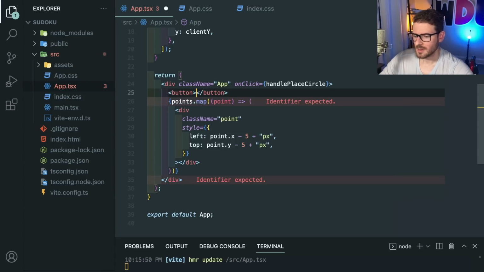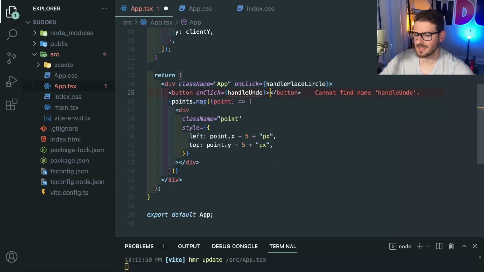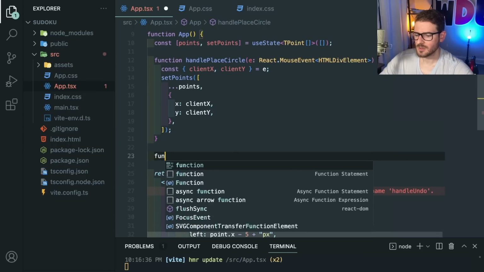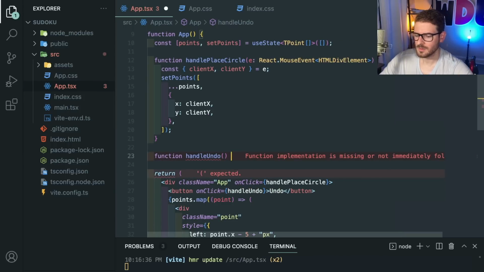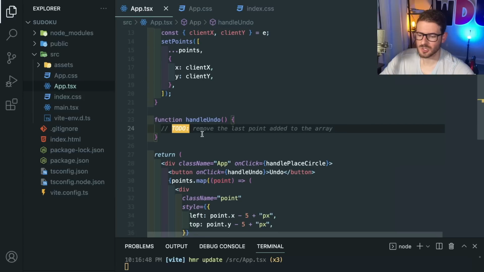I'm going to make a button. And when you click on this button, we are going to call a handle undo. And inside that button, it's going to say undo. And I'm also going to make a function here called handle undo. And this is going to basically just remove the last point added to the array. So it should be pretty easy to do, right?